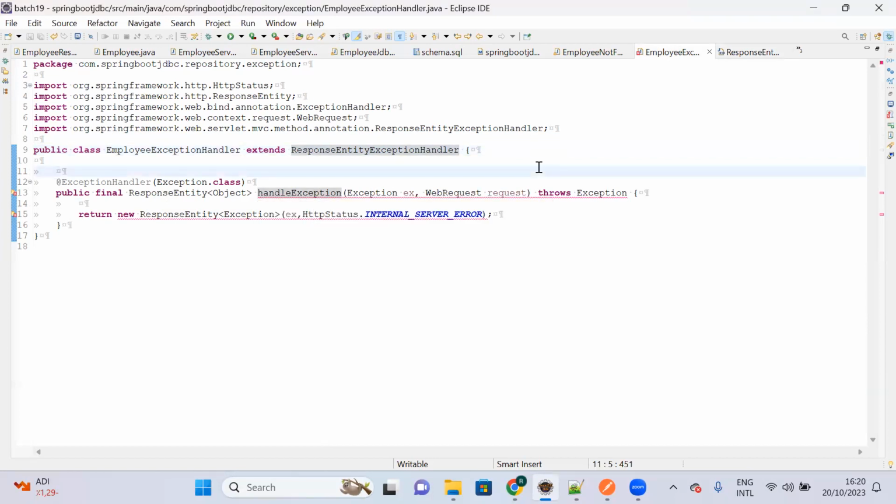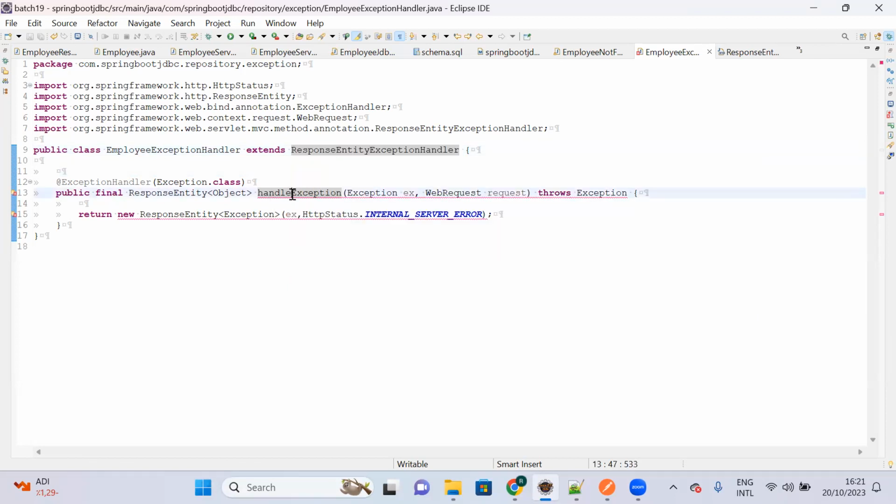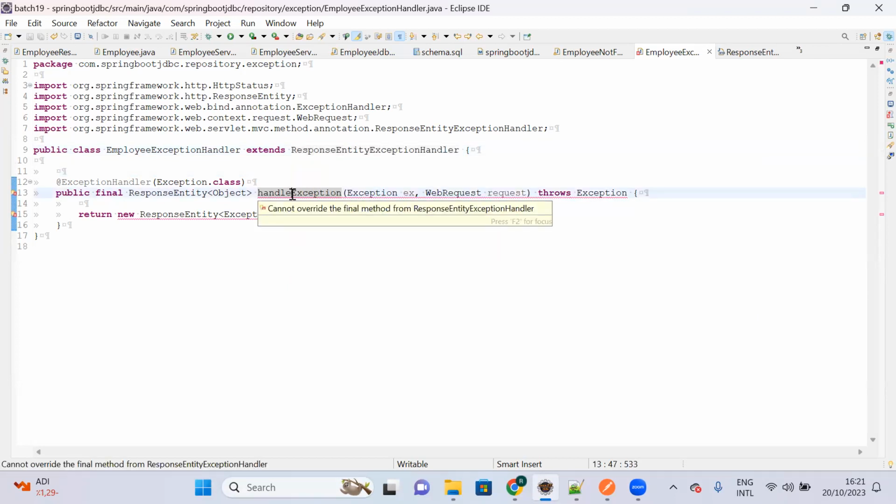Some people will ask in an interview, can you override a final method in your child class? You have to say we cannot override final methods in our child classes. You cannot override. So what you can do is make use of all the features which are available in this class, but you cannot override these final methods.